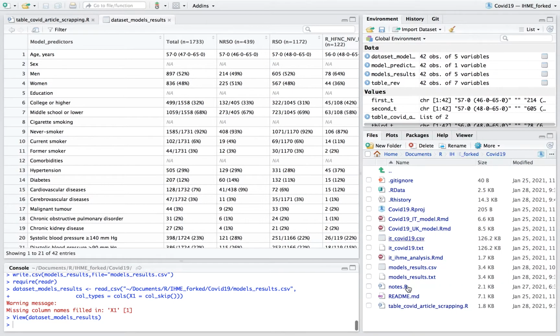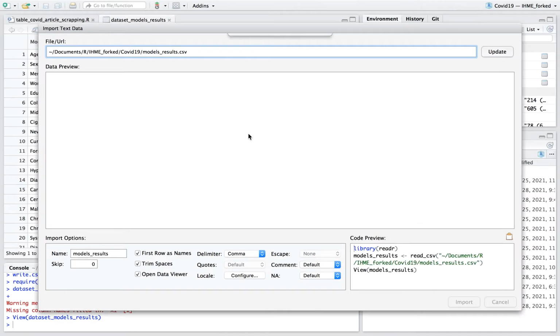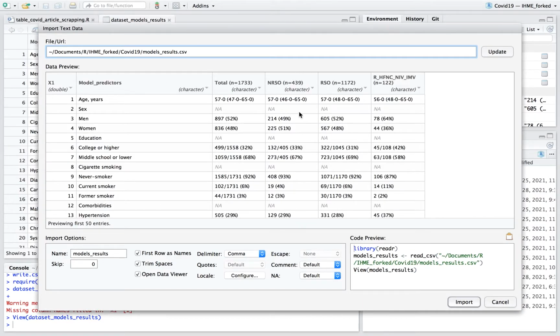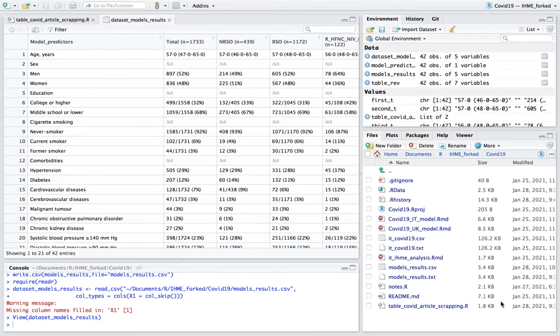And as you see, you obviously need to assign the directory, but then you have your model results in a CSV file, and if you want you can import it yourself, and it's here. So all is done.